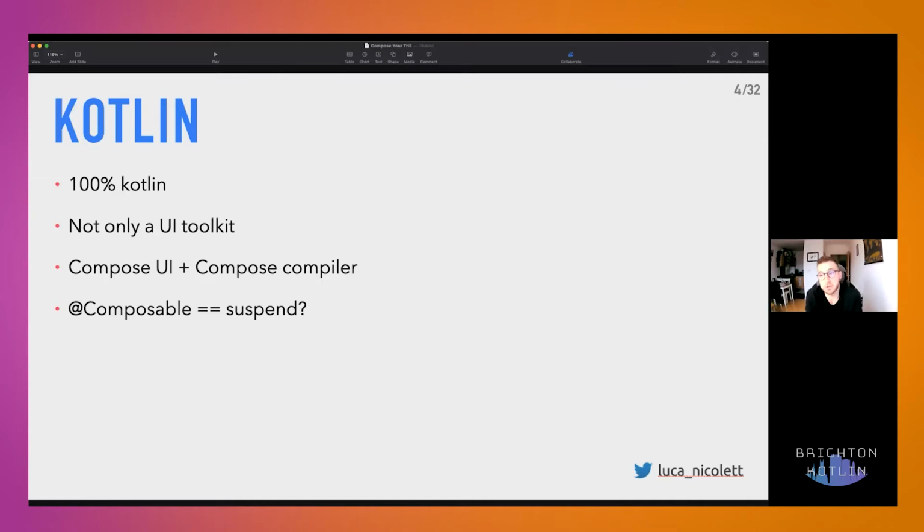So as said, Jetpack Compose is entirely written in Kotlin. Also, Compose is not only a UI toolkit. There are actually two fundamental components in Compose. One is the Compose UI, the collection of all the libraries exposed by Google, which will allow you to define your views and screens. And the other one is the Compose compiler, which is what is hidden behind the scenes and allows us to use Jetpack Compose the way it's supposed to be used, without the necessity of writing too much code ourselves.